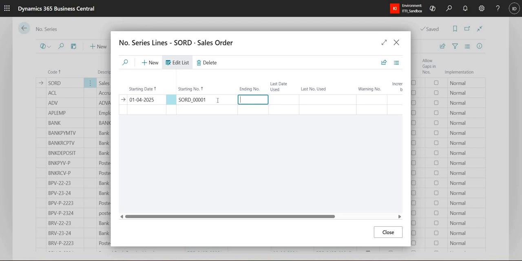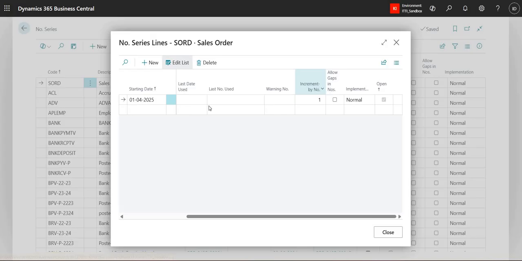Whenever you are creating any new order, it will incrementally add to your number. Here you can check that it increments by one. So whenever you mention this one, it will increment by one. You can also customize this with two or three or four.